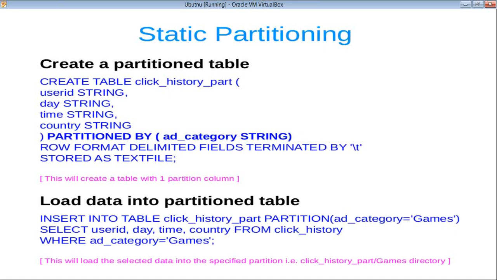Now what data are we inserting? Select user ID, day, time, country from click_history where add category is equal to games. So out of 50,000 rows, we are selecting all the rows for which add category is equal to games, and this selected data we will be inserting into this particular partition.